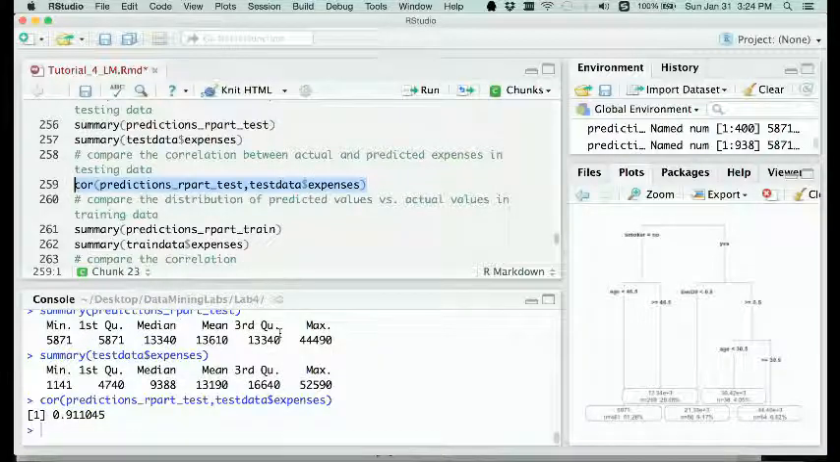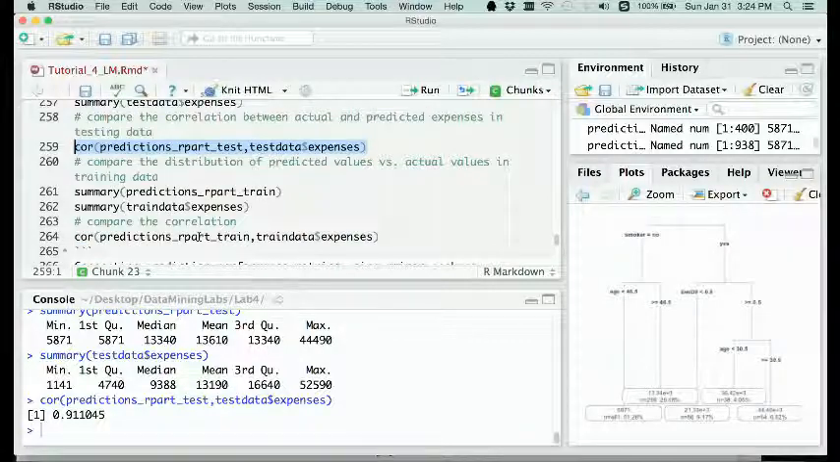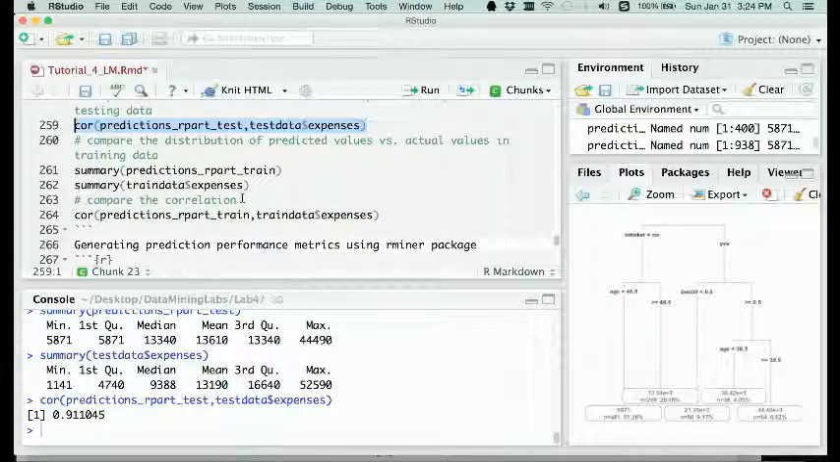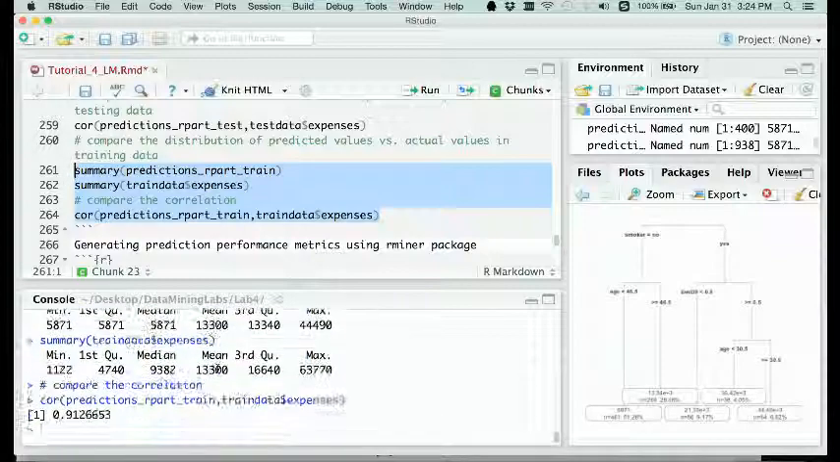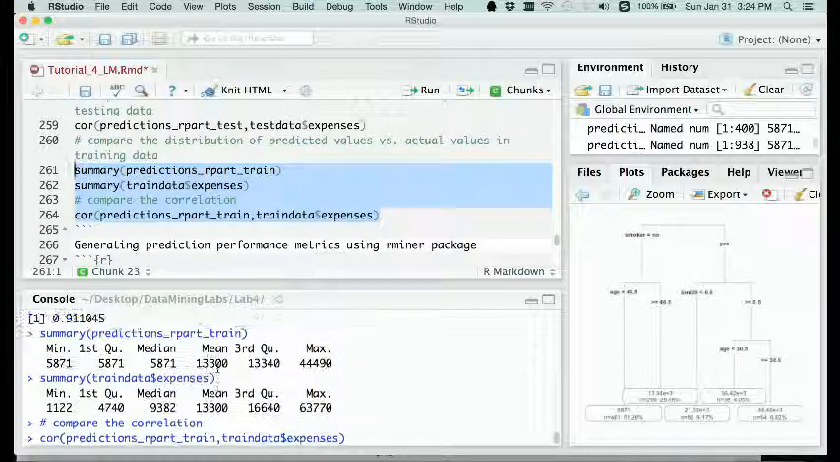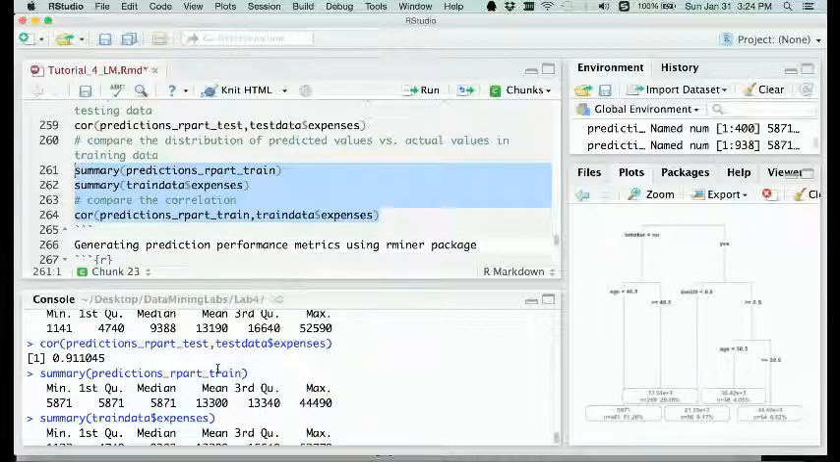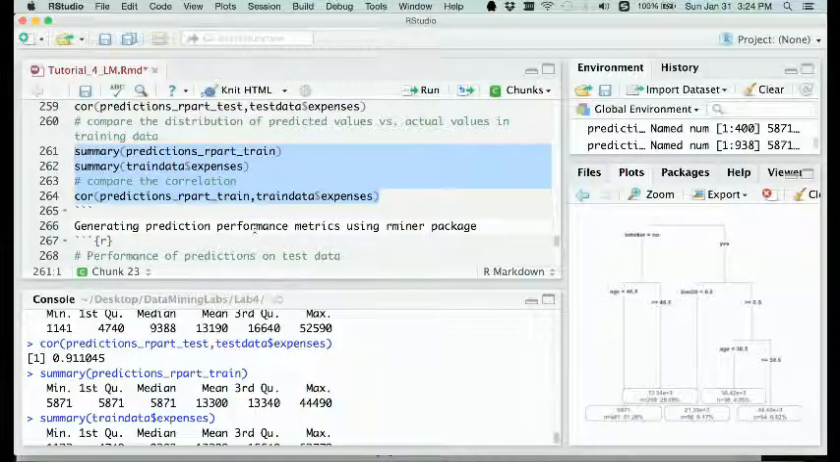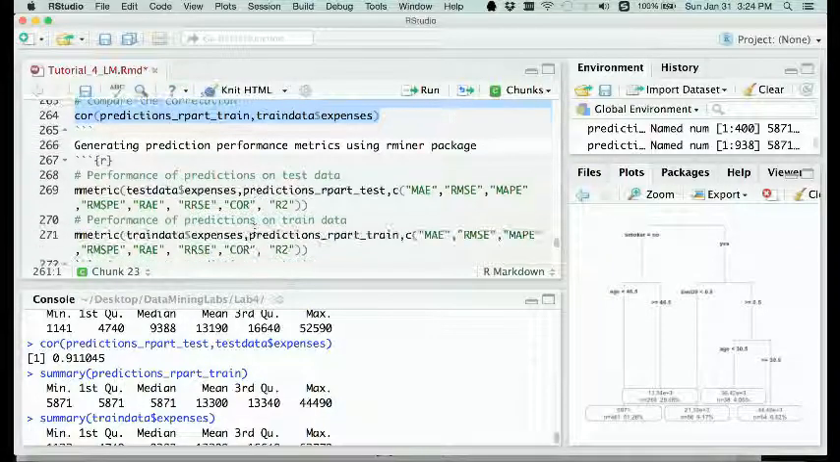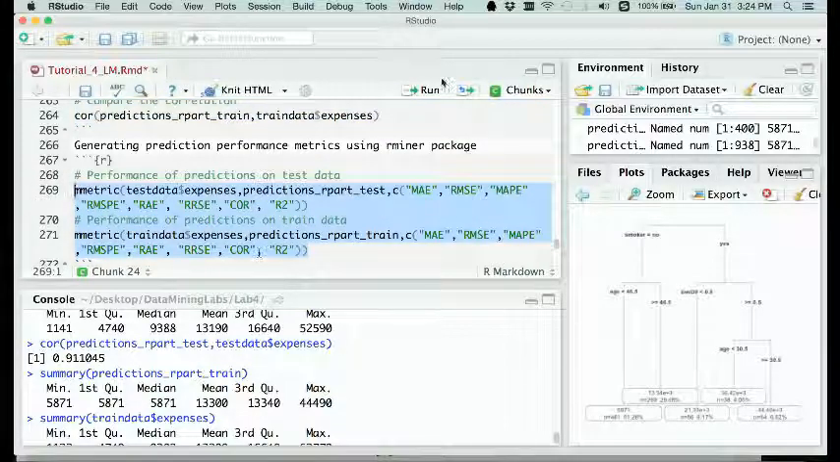So let's now see the correlation between the prediction and the actual value. The correlation actually is pretty high, meaning they move and change together. We also tested on the training data set, and the correlation is also pretty high, similar to the performance on the testing data set. And then we generate prediction performance measurements using the RMiner package, including all the error measures for both training and testing data sets.